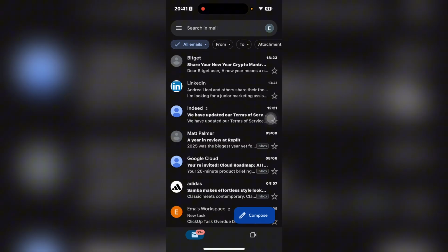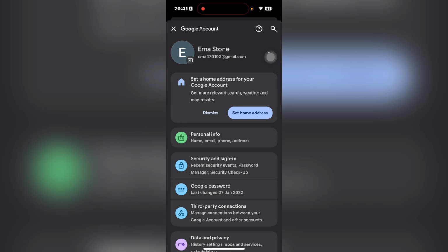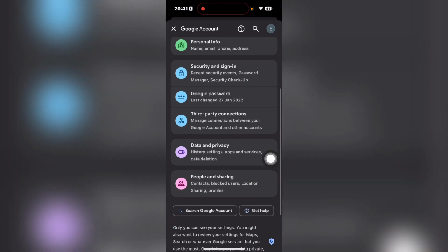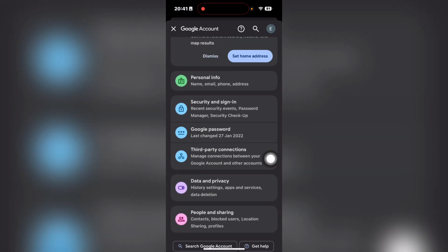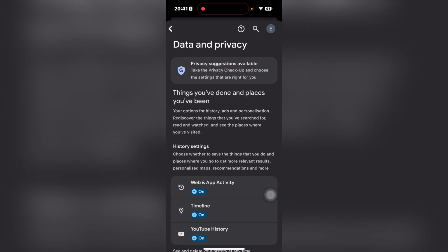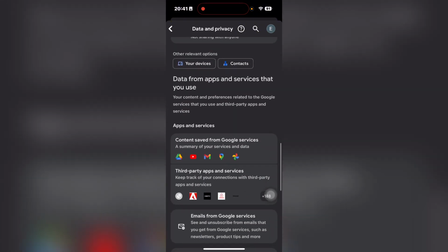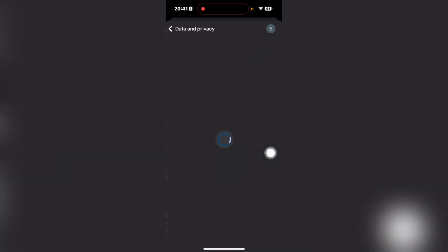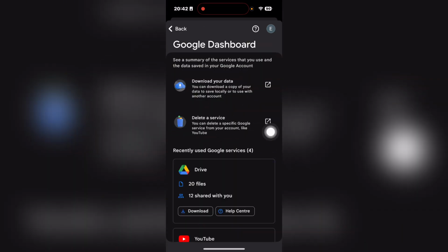So if you wish to delete your Gmail account on mobile, what you're going to do is simply open your Gmail application and click on your profile at the top right and then click on manage your Google account. Once you do so, you'll be redirected to an interface like this. You're going to scroll down and then you're going to click on data and privacy right over here. Once you're on data and privacy page, you're going to scroll down till you find the option of apps and services. Click on it.